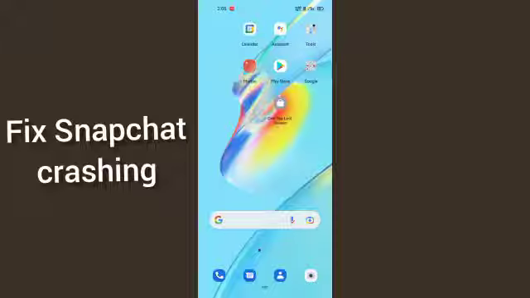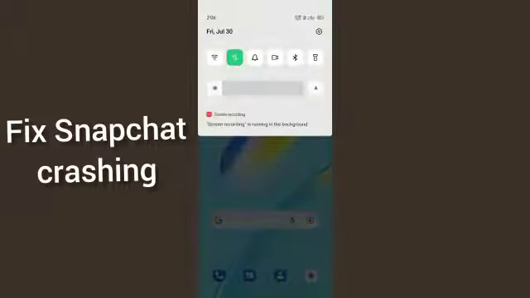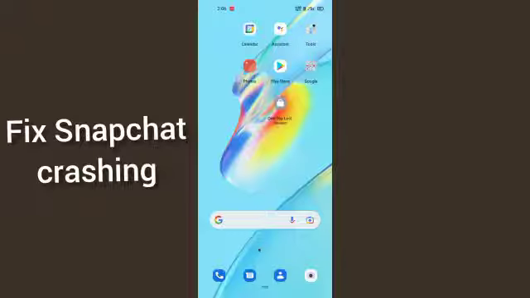So today in this video I'm going to show you how to fix Snapchat keep crashing in 2021 on any Android mobile phone. For that, you have to go to your network connections, and your network should be fine. After that, you have to go to your data connection, and your data connection should be on, not off.